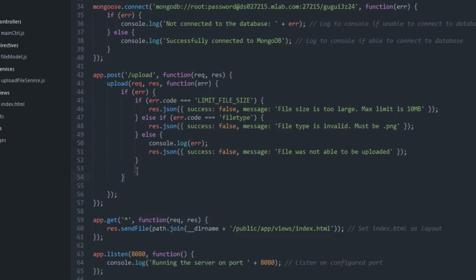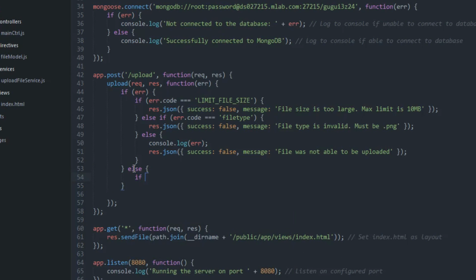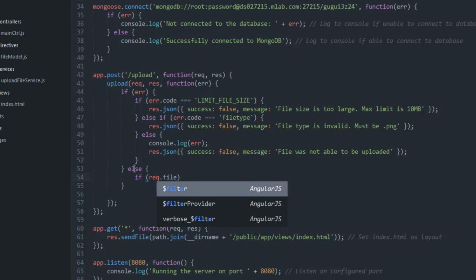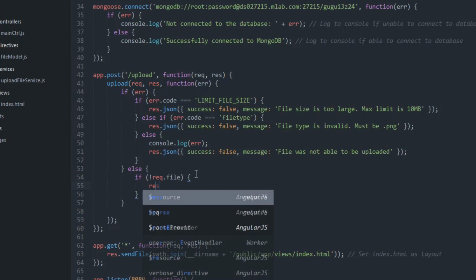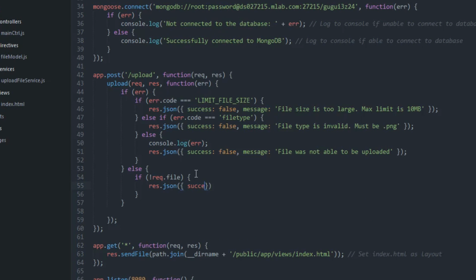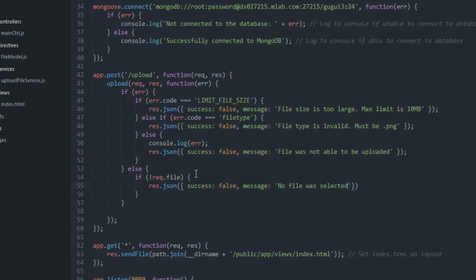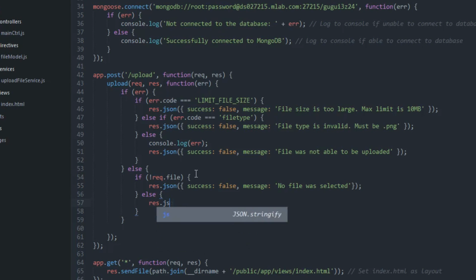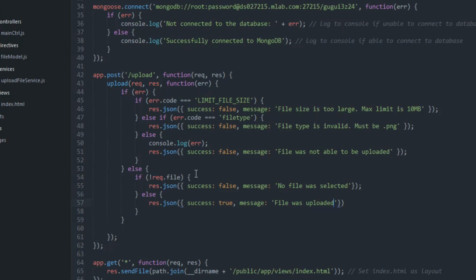Okay, so then we're going to do an else, if there is no error, right? So first we're going to make sure the file exists, right? So we'll say if the file doesn't exist, it's empty, then we're going to respond with JSON, success false, message, no file was selected. And then else, this is the final, finally, it worked. So we'll say success true, message, file was uploaded. All right, pretty simple.